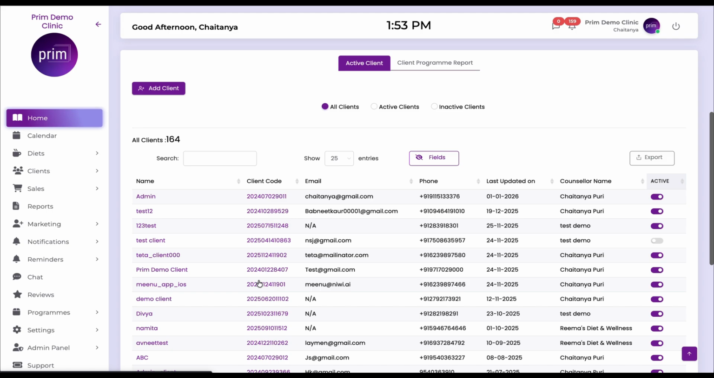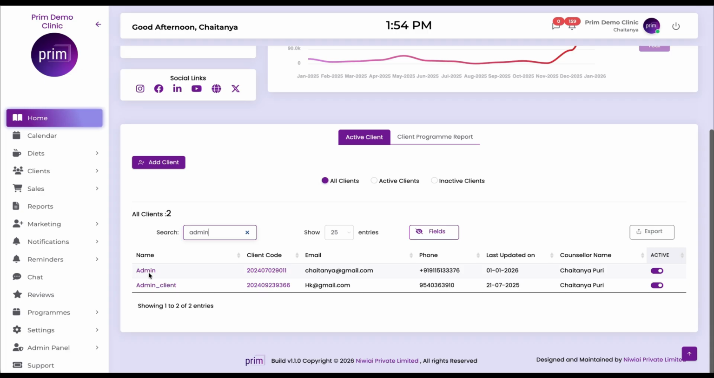And at the bottom, you'll see a list of all your clients. You can even search for the inactive clients or the active clients separately. You can put the name of the client here and search for their names as well, and they'll pop up. For example, you put admin and the names will come here.